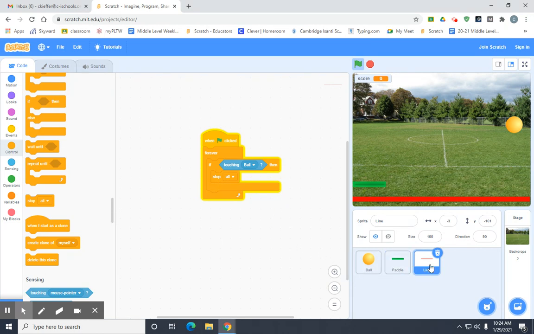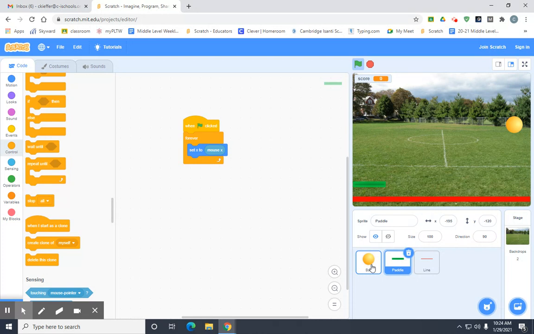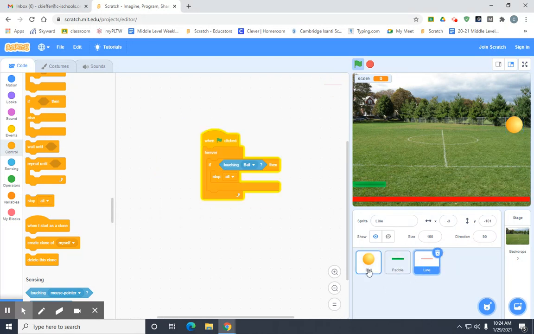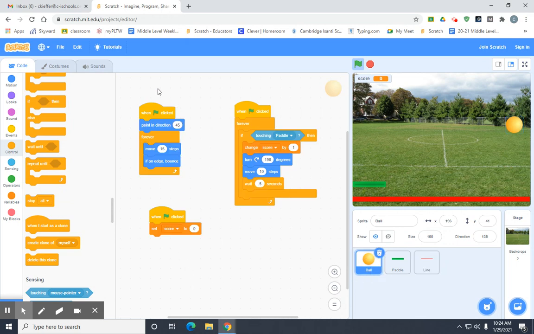the different events. So you can see line, and then you have the paddle, and then you have the ball. All those three different things need to be programmed to do different things, because this gets the ball bouncing around off the walls, and then this gets the ball when it hits the paddle to change the score, and then move it 190 degrees in 10 steps. And then it'll go back to bouncing off the wall. And then when you start over, it will set the score to 0.